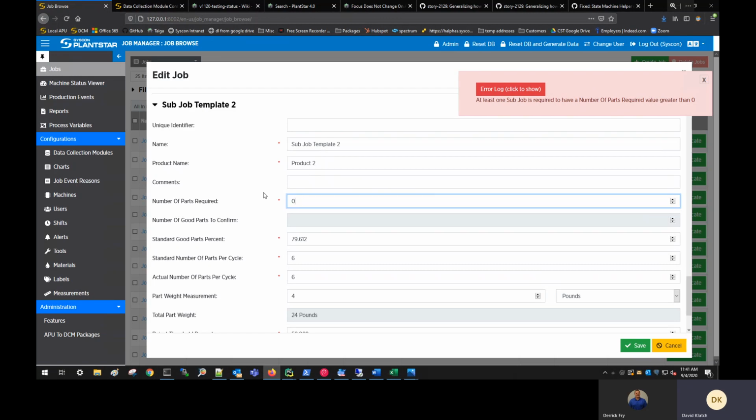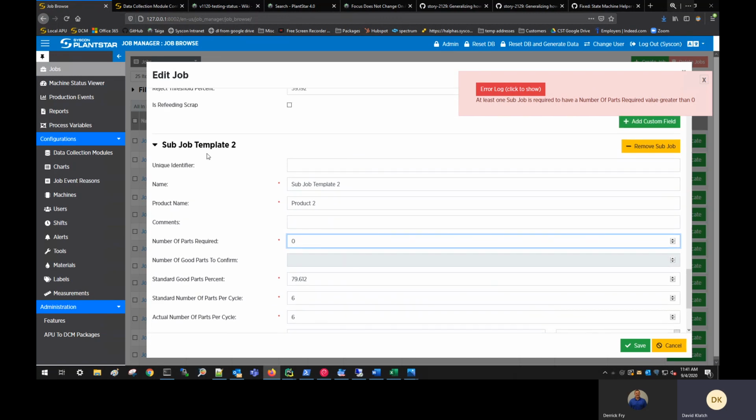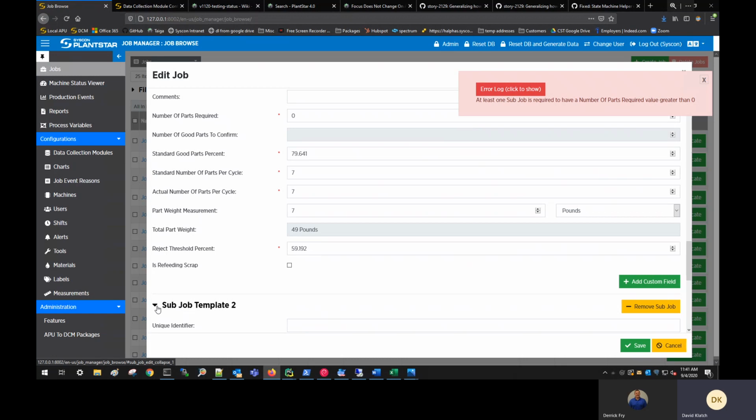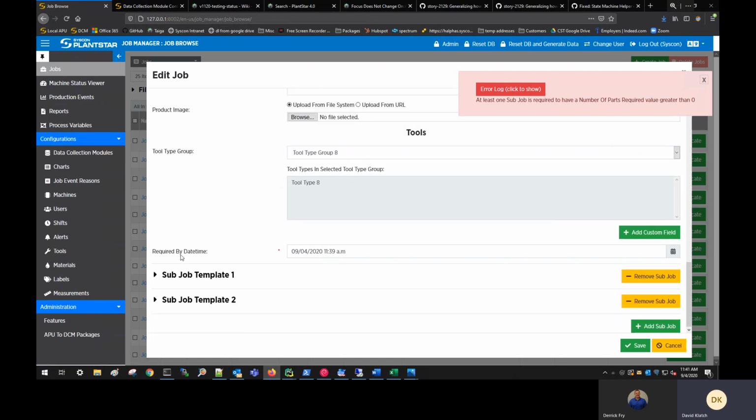But when I'm making a job and saying how many parts it needs to make, there's this thing called subjobs, which we'll get to. I basically said it doesn't need to make any. But there's actually more than one of these subjobs, and each of them makes its own number of parts. I basically said neither of them needs to make any. That's not possible. We can't let them save that, because then that's a job that's not making anything.